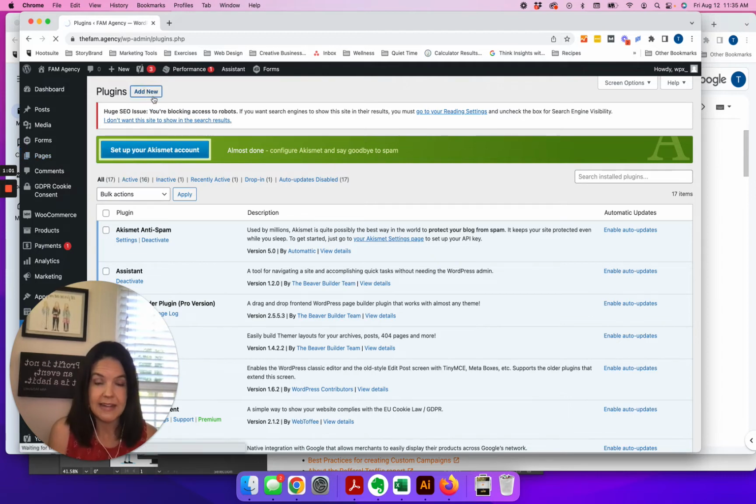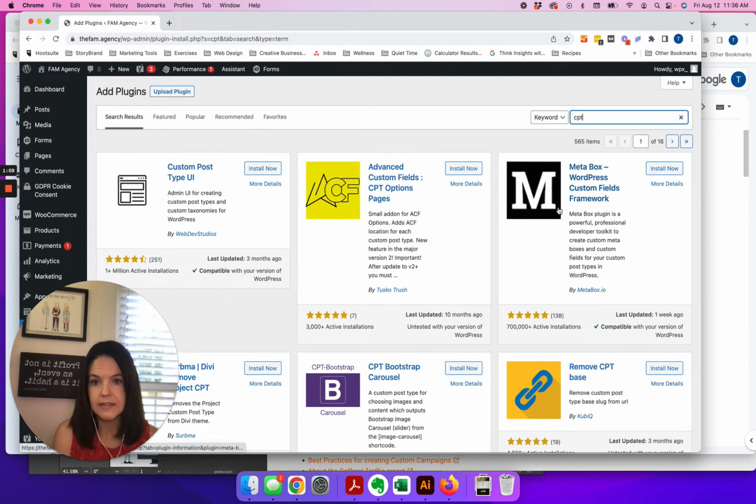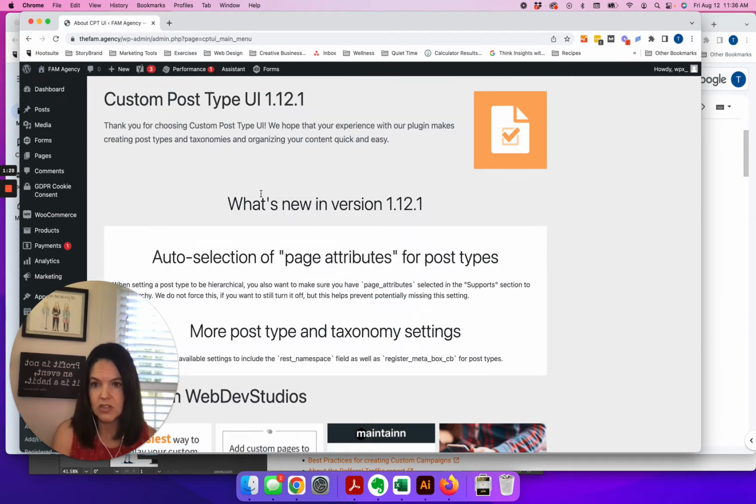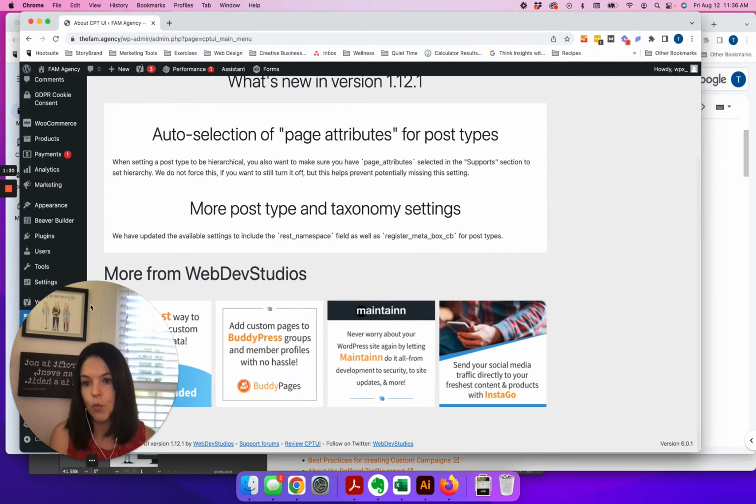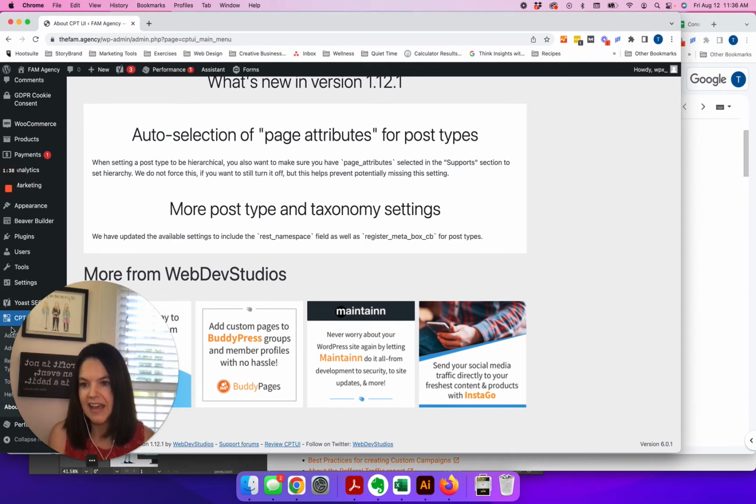We're gonna go ahead and add a plugin that will allow us to add our own post type into WordPress. And the one that we like to use is by WebDevStudios, Custom Post Type UI. So you come here, you look for CPT because that's how it shows up in the plugin. You hit install and then you have to hit activate. Once you're there in activate, then you're gonna wanna add a new post type.